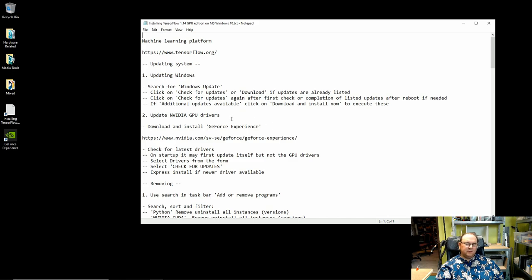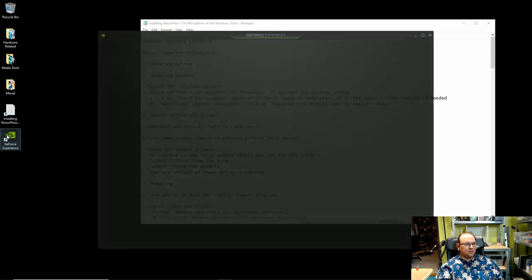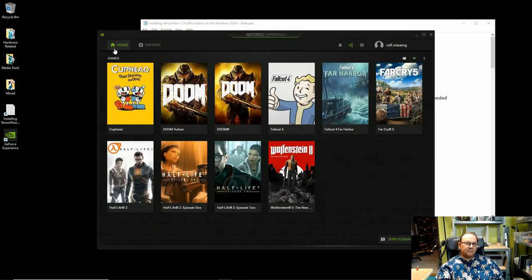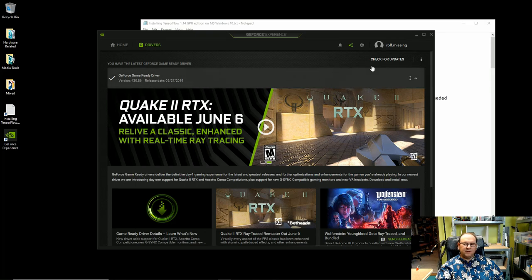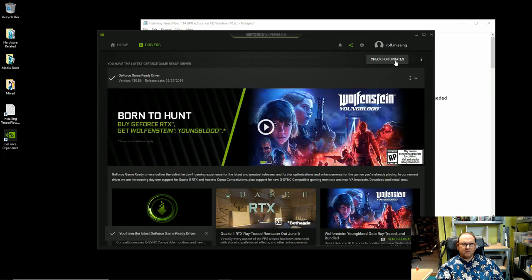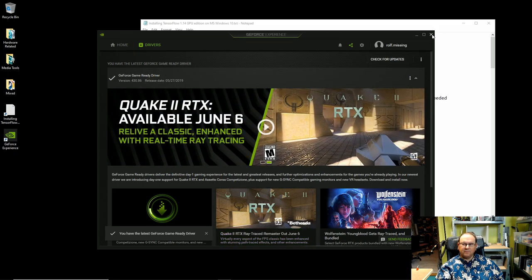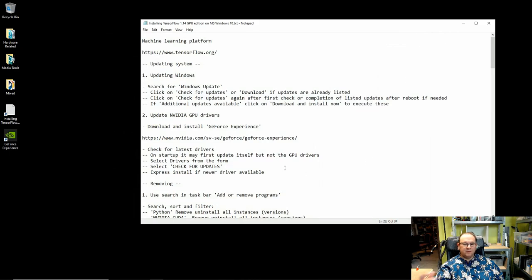So I always recommend installing the NVIDIA GPU drivers through the GeForce Experience tool, and you can download it from here. So that's what we'll do. Let's do a quick check and see if it finds any drivers. It says we have the latest one, but if you want to check, you can just click check for updates, and it says you have the latest one. If it shows you a driver to download, then you should do the express install. You also have the option of a custom install, but there's not really much point.